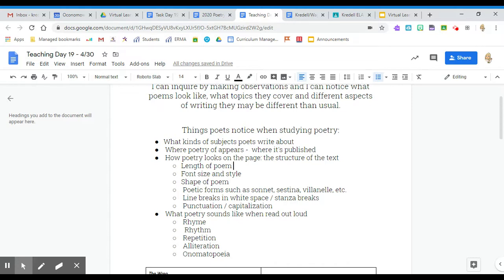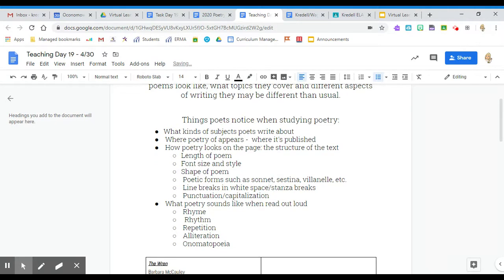Line breaks, like white space between the words: how did they space out the poem? And then punctuation and capitalization. You'll notice that they don't use capitalization and punctuation like we do in typical writing. It might look a little different. They also look for what poetry sounds like when it's read out loud. What are the rhymes? Does it have any rhythm? Does it repeat? Does it have alliteration, onomatopoeia? Some of those literary devices we're going to get more into later in this unit.